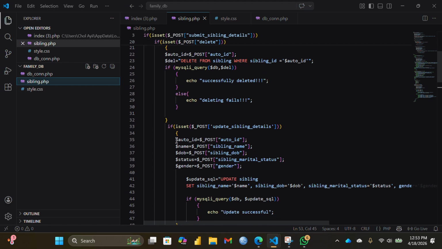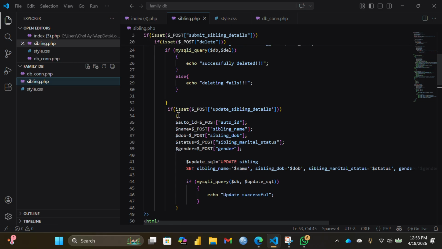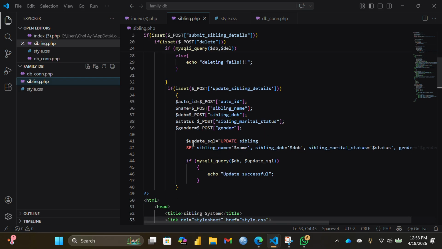Now what we are going to do here is update sibling details. This is your update operation. What you are going to update is auto ID, sibling name, sibling date of birth, sibling marital status, and gender. So you write your SQL code here for updating.